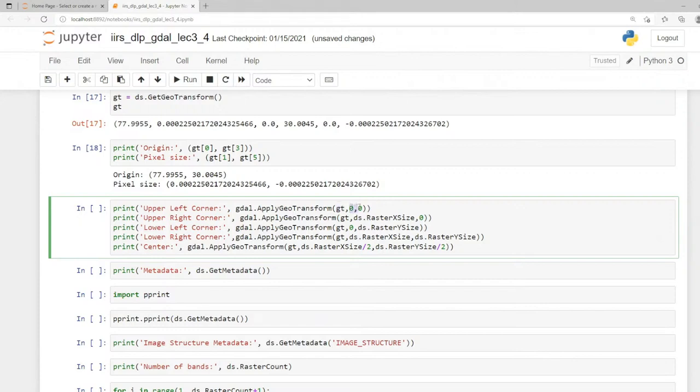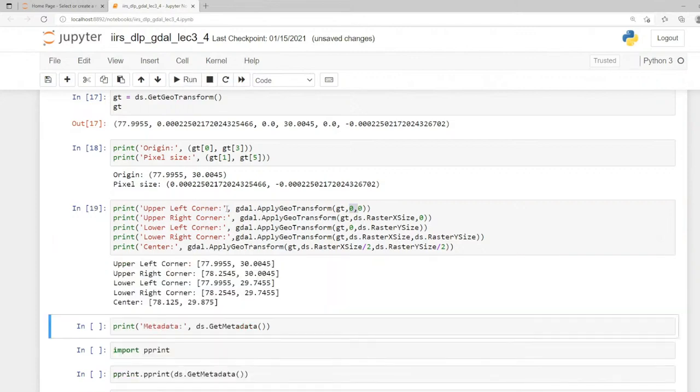Similarly for the upper right corner. The upper right corner in the image coordinate system has the width of our image as x, and y is 0. Then the lower left corner is 0, height of our image. Then the lower right corner is width, height of our image. Similarly you can calculate the coordinates of your center pixel also, using RasterXSize and RasterYSize divided by 2. This way you can calculate the coordinates of any pixel.